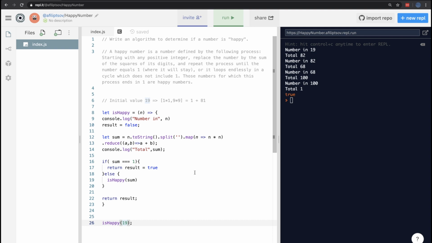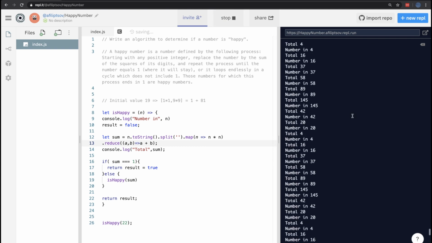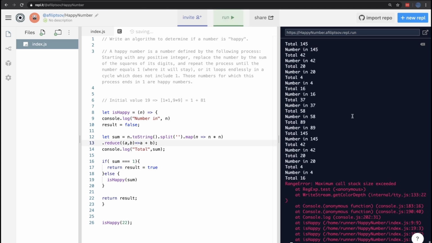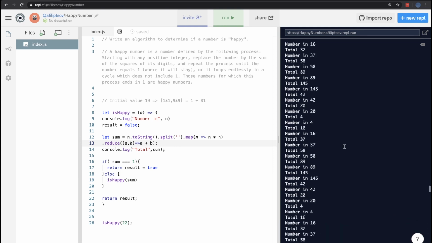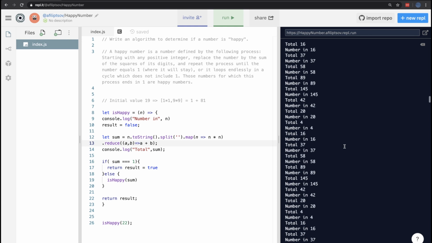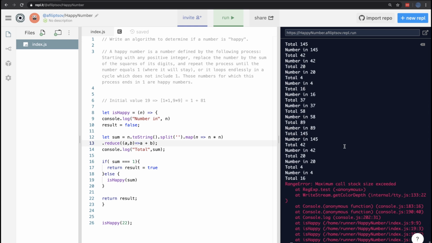But right now we need to think about the edge case scenario. What if someone types 22? See what's happening? It runs endlessly, and we're getting the error maximum call stack exceeded because it ran so many times and it wasn't equal to 1. Then we need to make another condition saying that if we ran, for example, 10 times and this number is not happy, then do not run anymore, and just return false. If this number is not happy, then just don't execute.